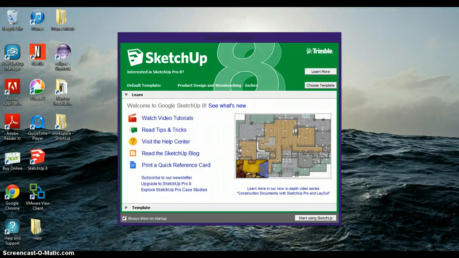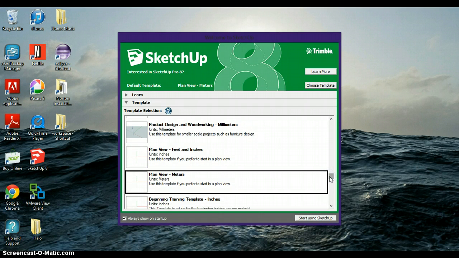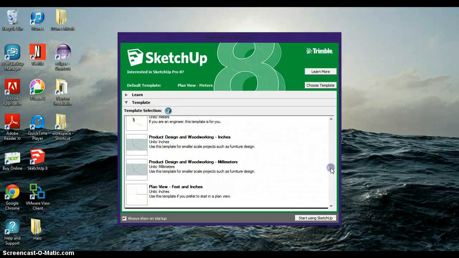So the first thing you want to do is click the SketchUp 8 app, which I have right here. Once you're there, you get this small little window that opens up. To start using it for our purposes, which means you want to do an engineering drawing in the metric system, you want to choose your template. Once you're here, you have two options. You can either use the engineering with meters, which is a 3D view, or you can use plan view in meters, which starts out in a 2D view. Some of you may like this more, but today I will show you how to do it in the 3D view.